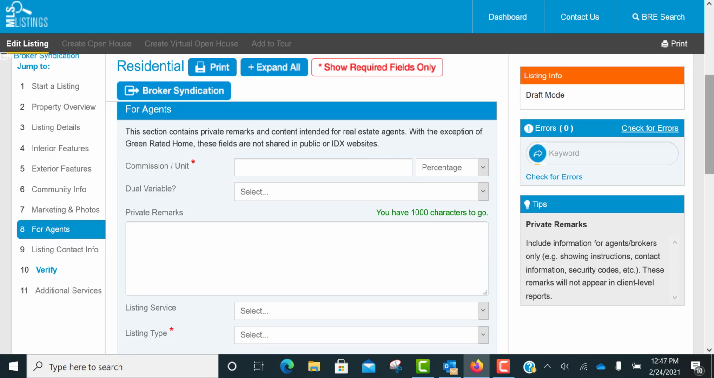The private remarks section should include information for agents and brokers, such as showing info. Unlike the public remarks, which we syndicate, the private remarks are confidential, do not get syndicated, and are intended only for MLS listings agents and brokers.